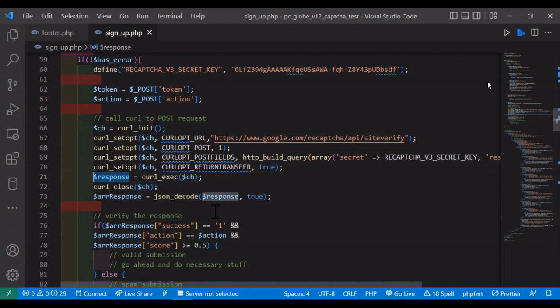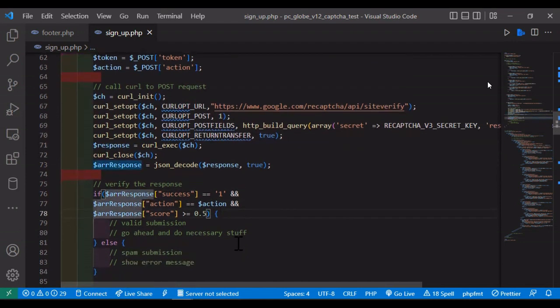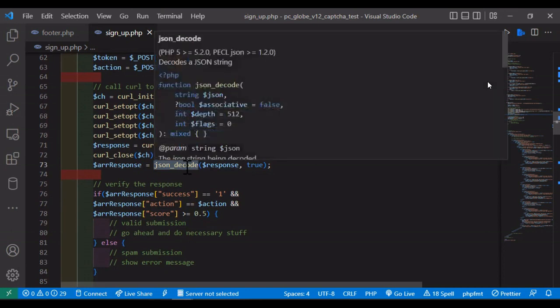But because it is a string, we won't be able to read it like this. We need to convert it to a PHP associative array. To do this, if you know, we use the JSON decode function to convert any JSON string to a valid PHP associative array. So this is what we have to cook, we have to cook this with this.